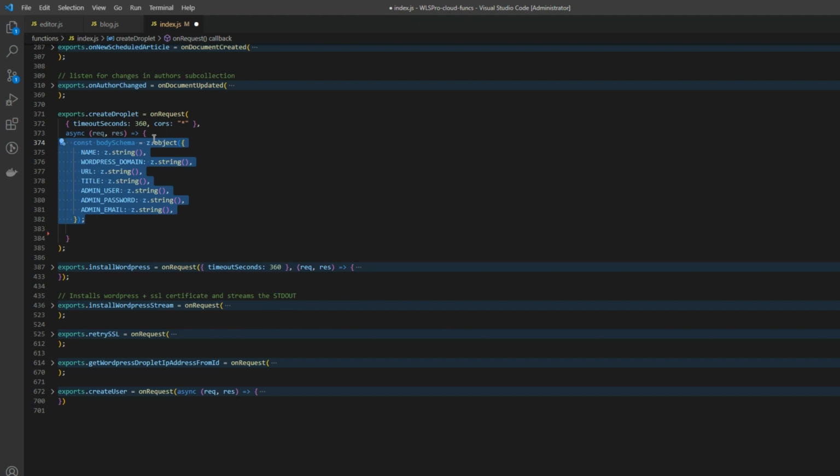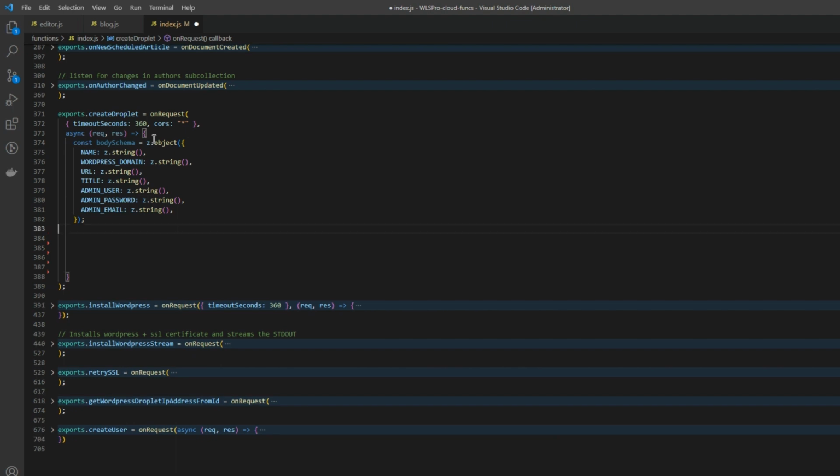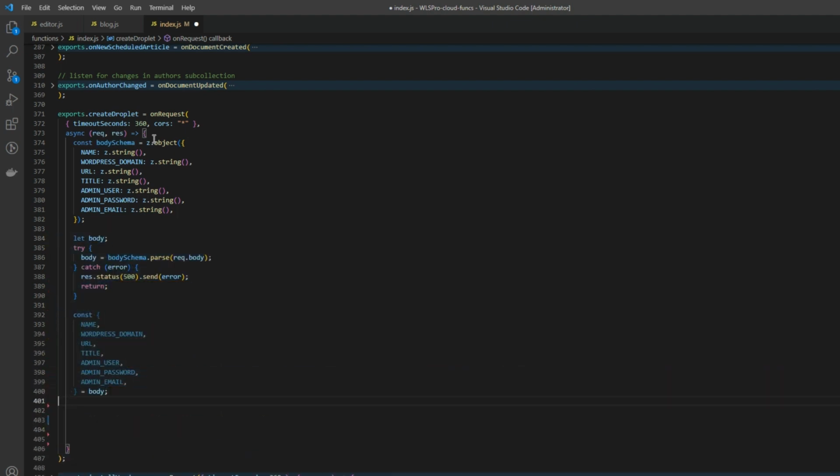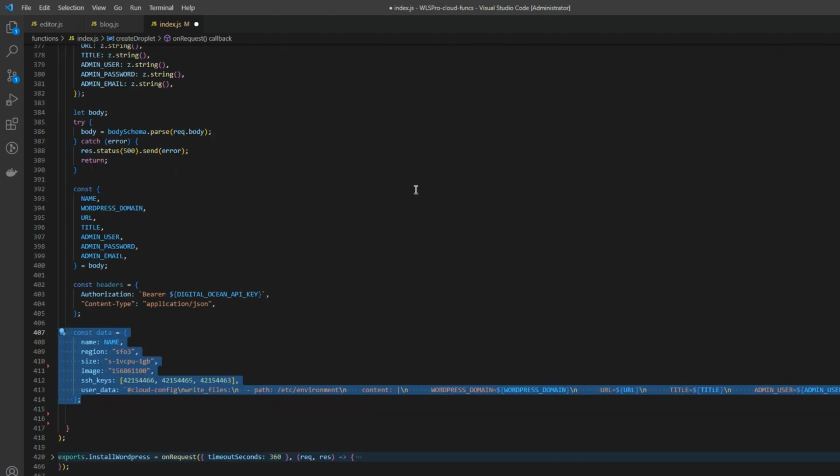Now at this point I must make a note that the base image does require a couple of environment variables for the shell scripts to execute correctly. So here we're going to be passing those environment variables and destructuring them. So the next thing that we're going to have to do after this is specify the headers and include our DigitalOcean API key.